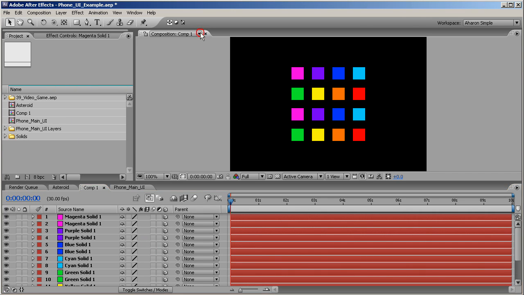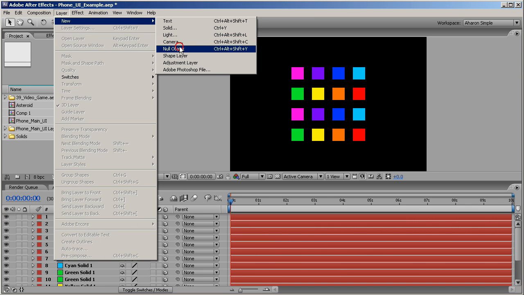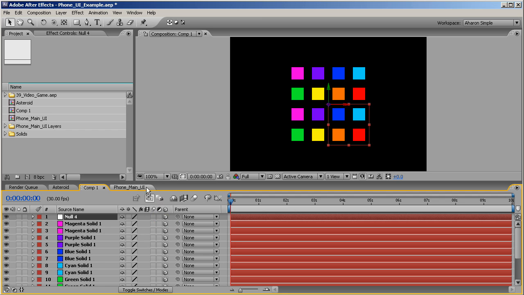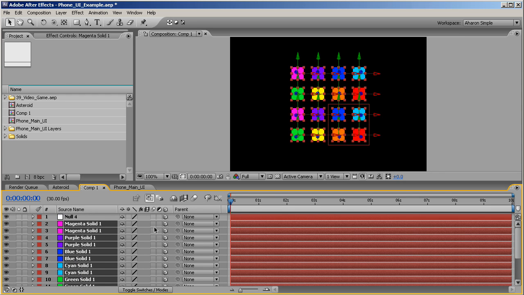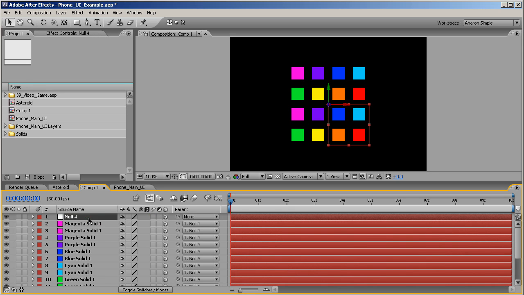Let me close this out. I'm going to add in a new null object, and I'll also make that 3D. And again, I'm going to make these all children of the null.